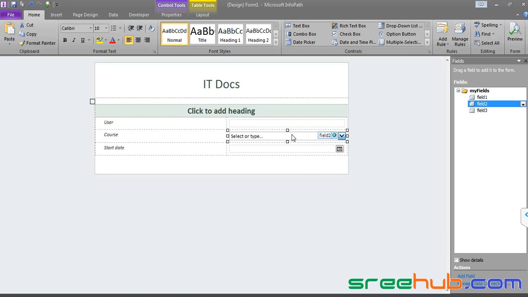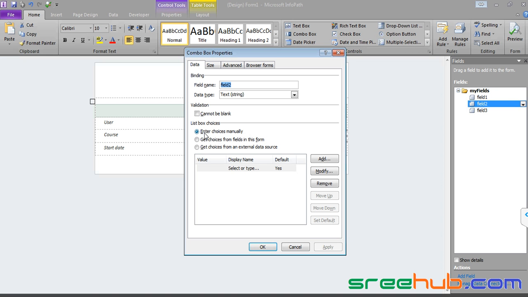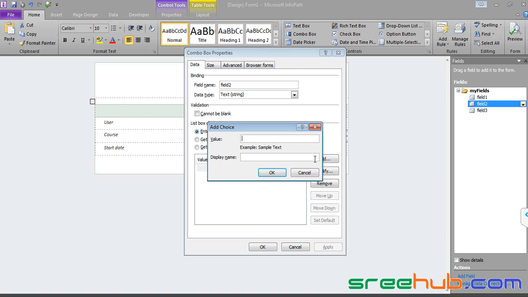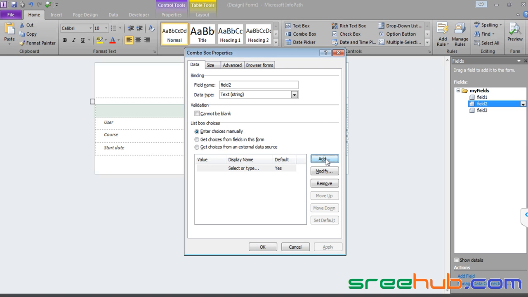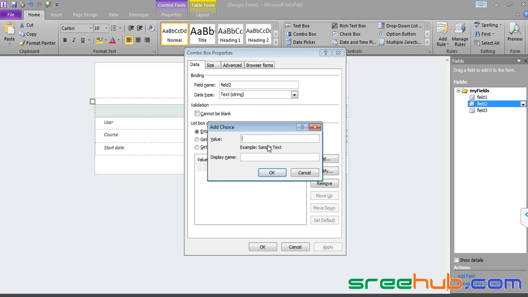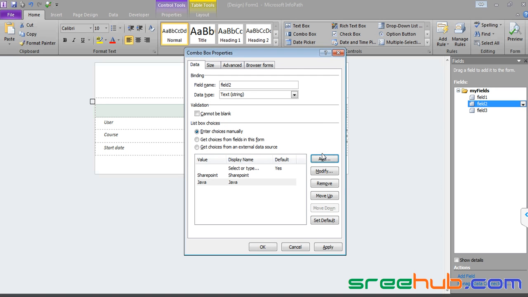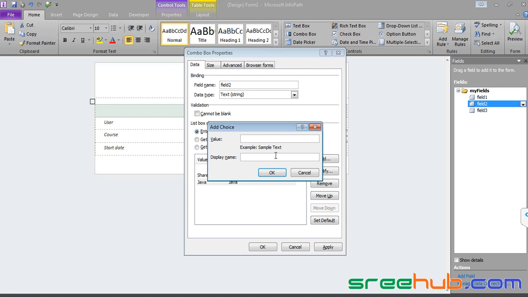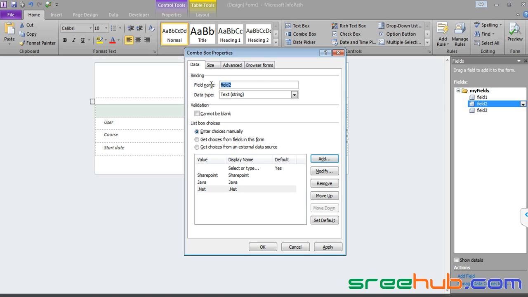So here what we'll see, we'll just right click and open combo box properties, and we'll add the static ones. How to add static ones is you have to select enter choice manually, just select add. We'll see value, let me just say SharePoint, okay, add Java, okay, add, let's say .NET, okay, right, and let me give the field name as drop down DRP codes something, okay.